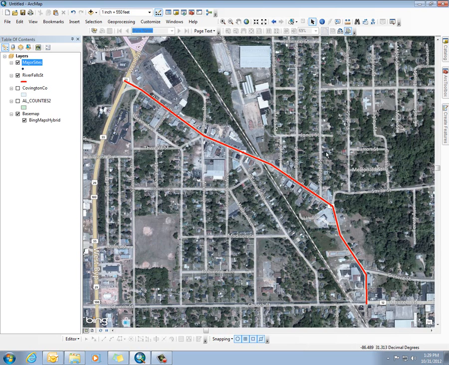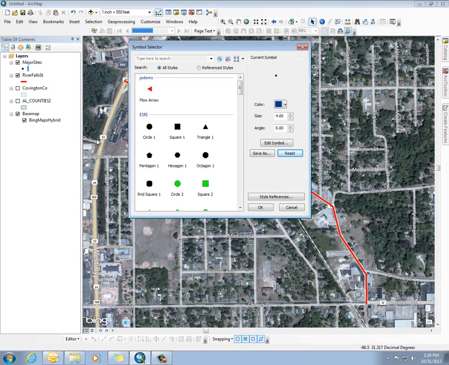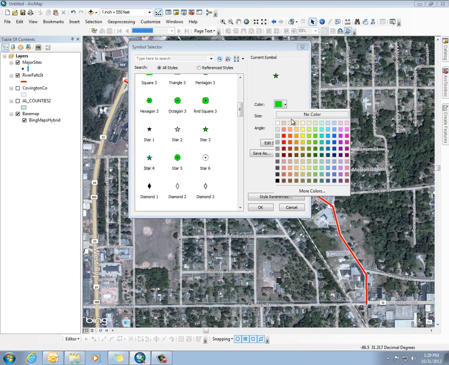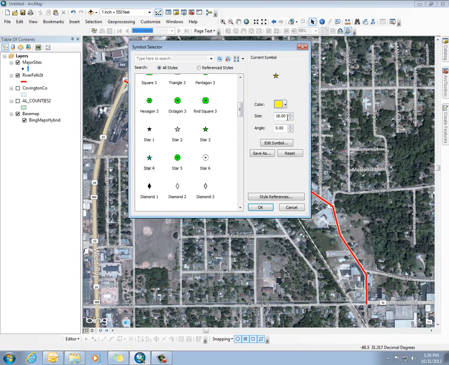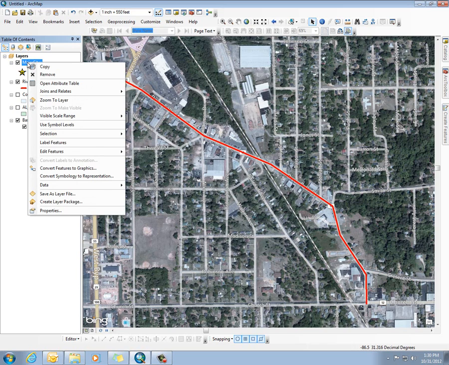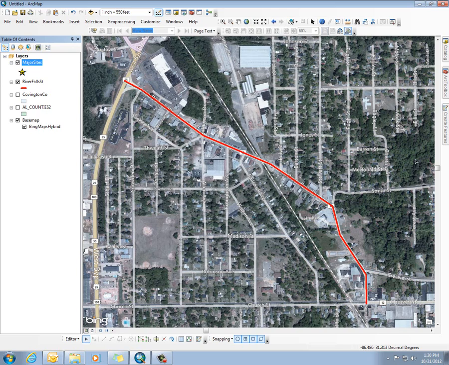Now we already know that dark dot's going to be hard to see on this aerial. So since we did a symbology, we're going to go ahead and change it, and I'm going to change it to a star and make it neon yellow. And let's make it a little bit bigger. Okay. Now to place the features, remember you right click, Edit Features, Start Editing.